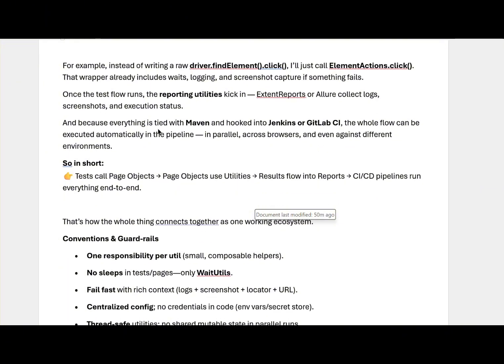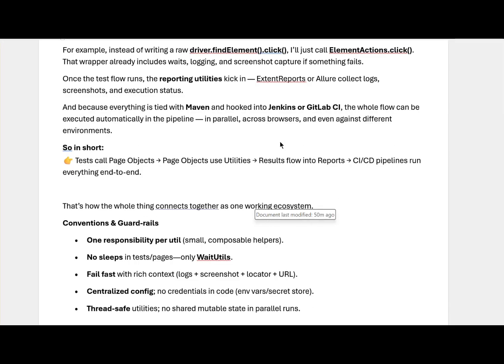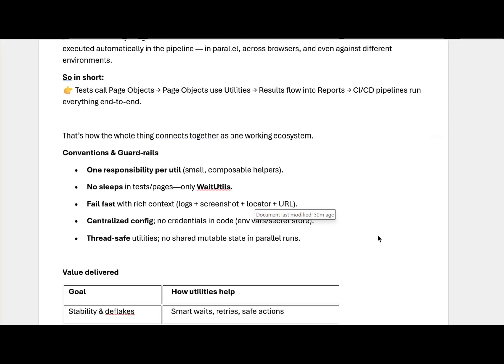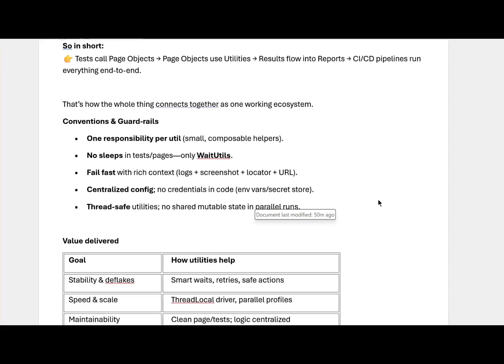And because everything is tied with Maven and hooked into Jenkins or GitLab CI, the whole flow can be executed automatically in the pipeline in parallel across browsers and even against different environments. So, in short, tests call page objects, page objects use utilities, results flow into reports, and the CI/CD pipeline runs everything end to end. That's how the whole thing connects together as one working ecosystem.